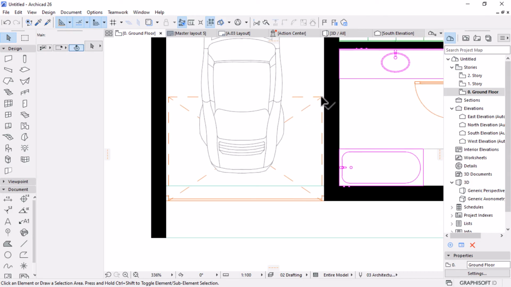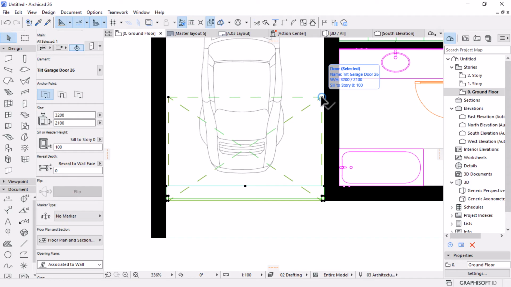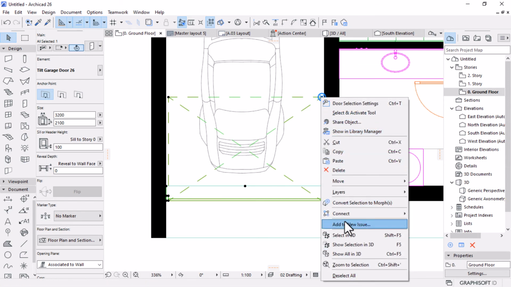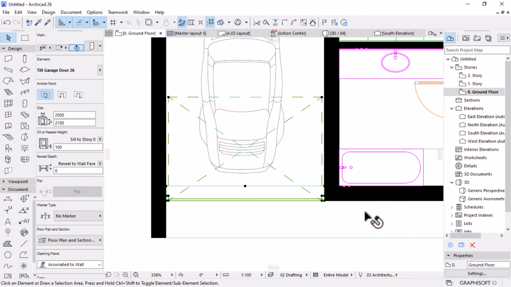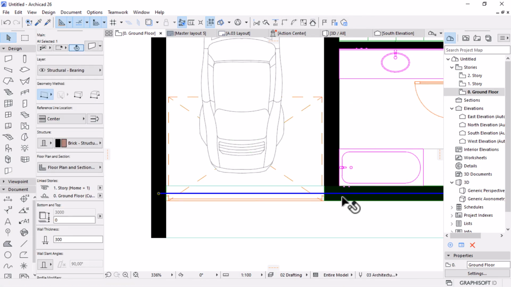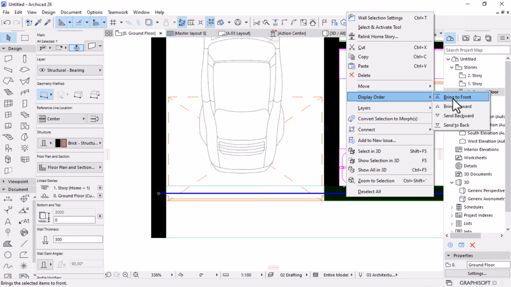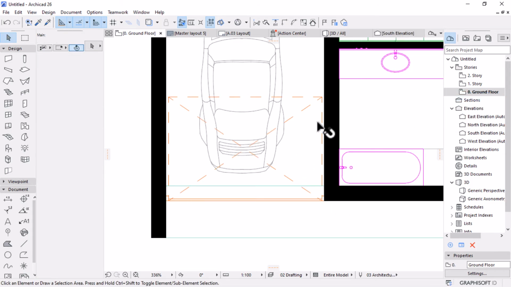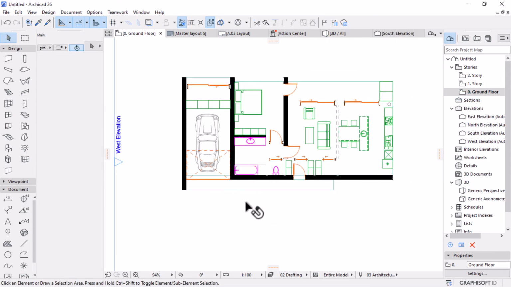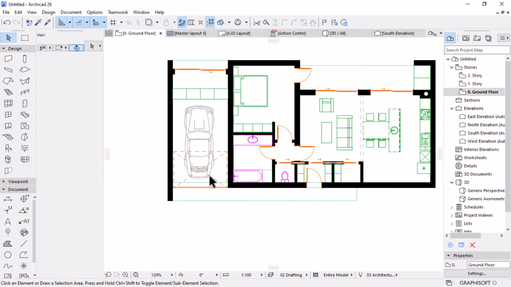So let's select this. You cannot access the display order parameters of all the openings. If you right click here, you don't have display order here. What you need to do is to select the wall itself, because it's housing the parameters also for the door, and then right click and then display order. If you say bring to front, now we have our door in front of or on top of our object.